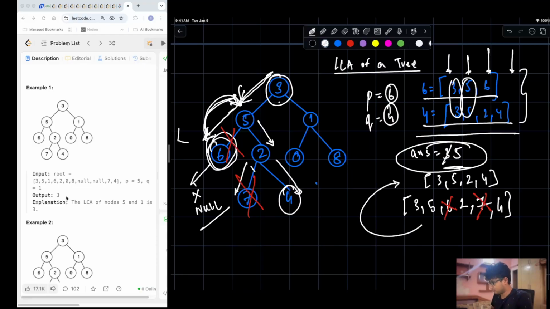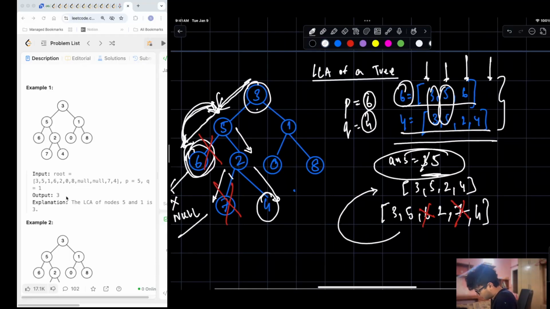If you see, 3, 5, 2, 4 is the path, and I've gotten the answer, I can just return it back. Or you can do one thing, you can set your list as a global variable, and then you can do the recursion and keep updating the list. This is a fairly simple solution, but you'll have to perform it for 6, and also you'll have to perform it for 4.